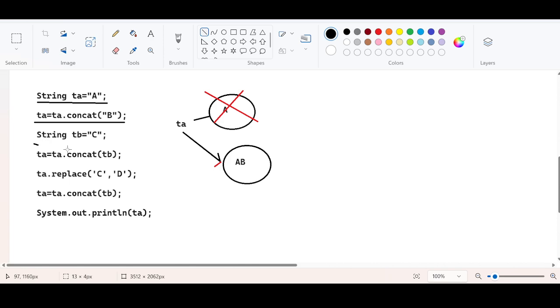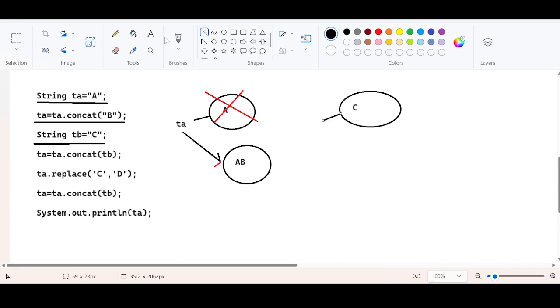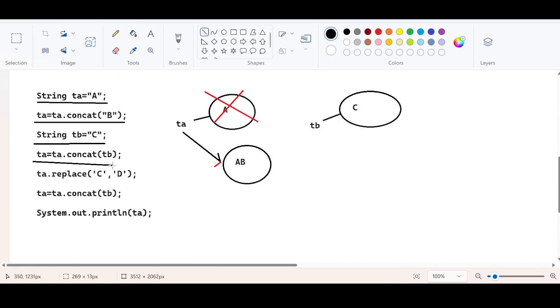What is the third line? String tb equal to c. So what is happening here? There is an object, and that object is going to have a value called c, and tb is going to be the reference variable for this particular object. So the third line is also done.